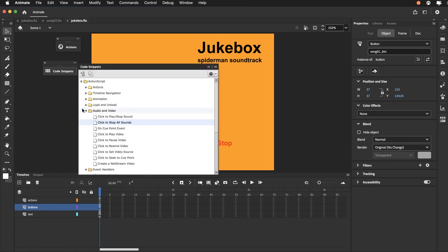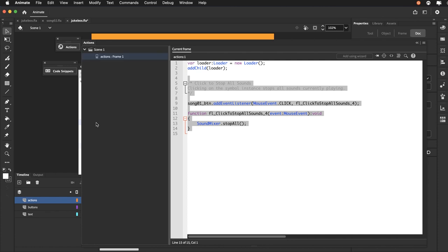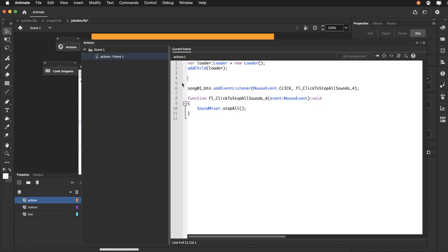And I'm going to start by declaring stop all sounds, because what that's going to do is automatically attribute a click event, a mouse click event, and it's going to stop any current sound. And then we're going to add to that again with some manual code. So I'm going to start that way. Click to stop all sounds. Okay. And I am going to just delete this comment to clean up my code view.